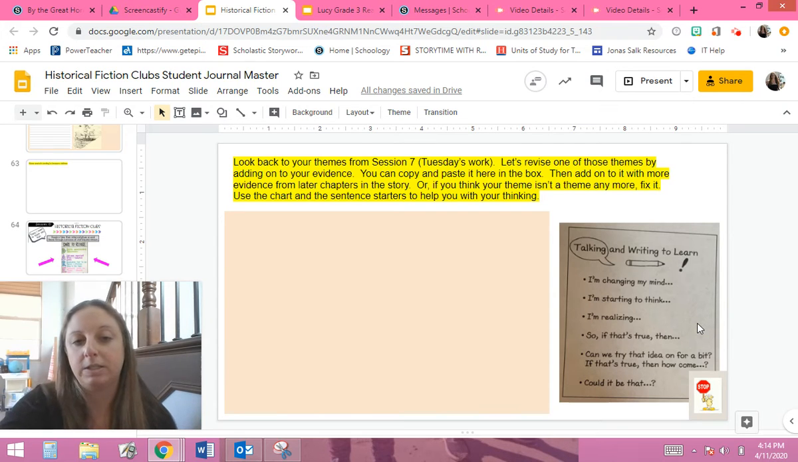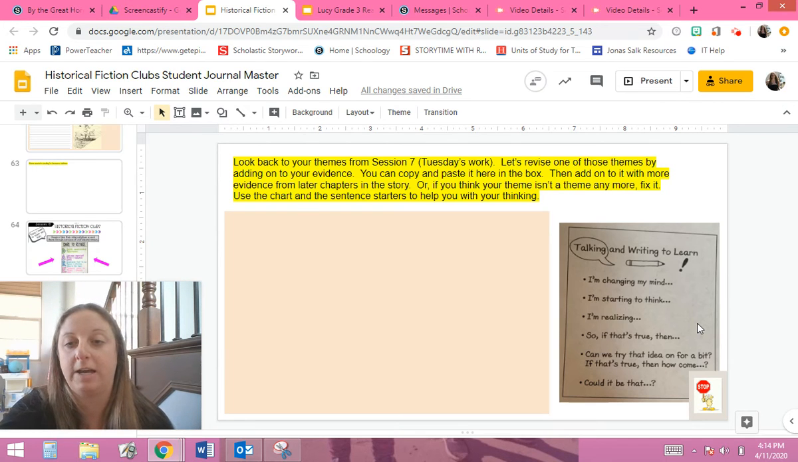It says for today, look back to your themes from session 7. It says Tuesday's work. Let's revise one of those themes by adding on to your evidence. You can copy and paste it here in the box and add on to it with more evidence from later chapters in the story. Or if you think the theme is not a theme anymore, you can fix it. Use the chart and the sentence starters to help you with your thinking.